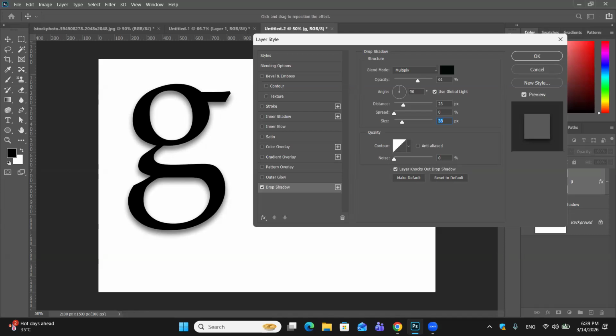Basically, contour is about shadows coming from inside and shadows going outside. What kind of shadows you want, from inside or outside? Contour basically helps you with that. Sometimes it is good, sometimes we use it, sometimes we don't. But when we create our own style with these blending options, that time you will understand.